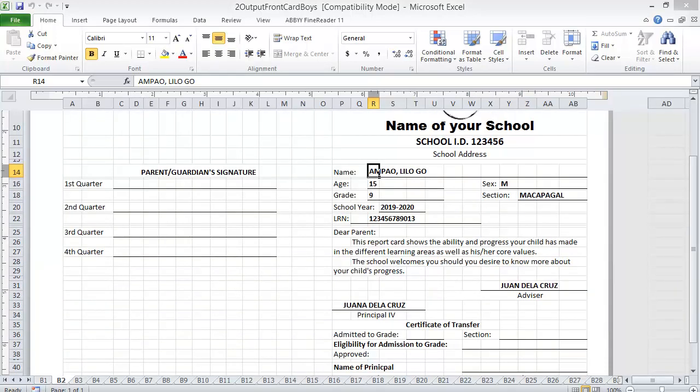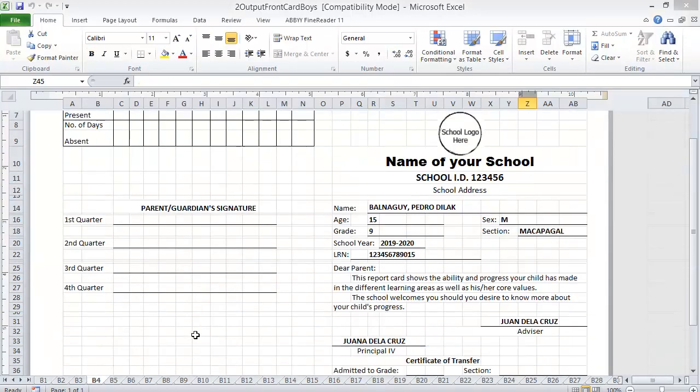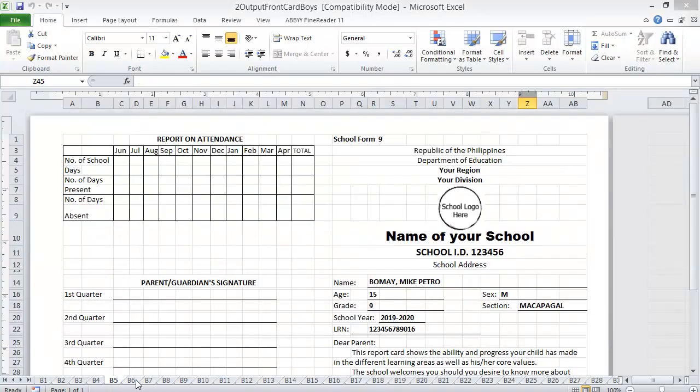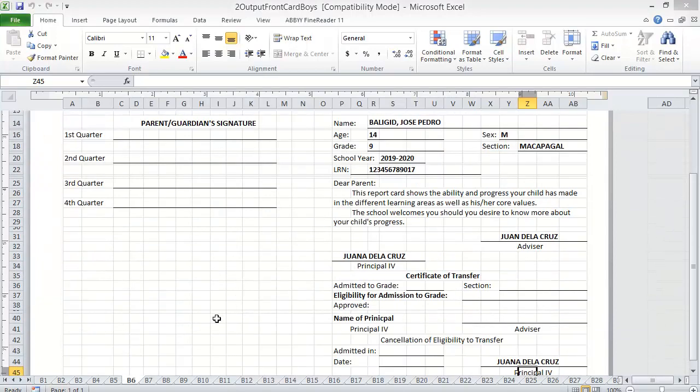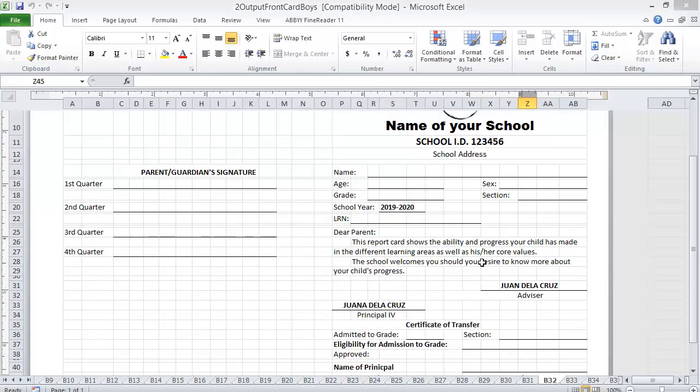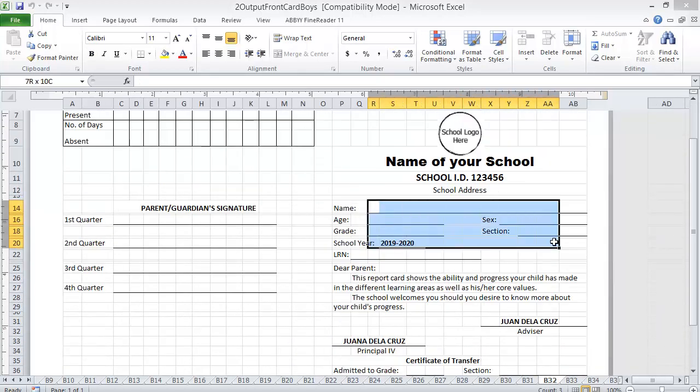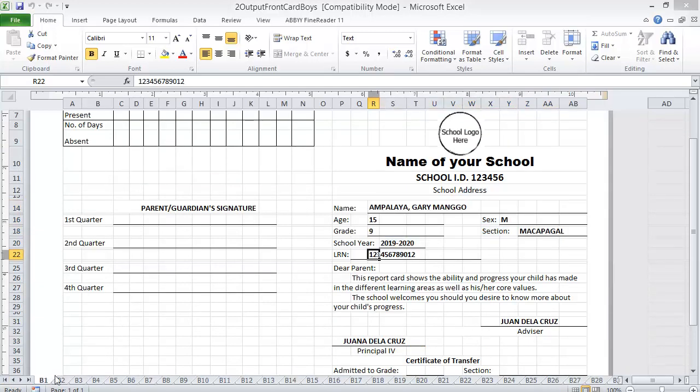this is the second student, B3, B4, B5, and since I have 31 male students, I can check it here by clicking this, okay, and then I will stop here at B31 to check. There, so my B31 student has now its front of card. When you click on B32, since there's no entry there, it is blank. Okay, so you click this again to go back to B1.